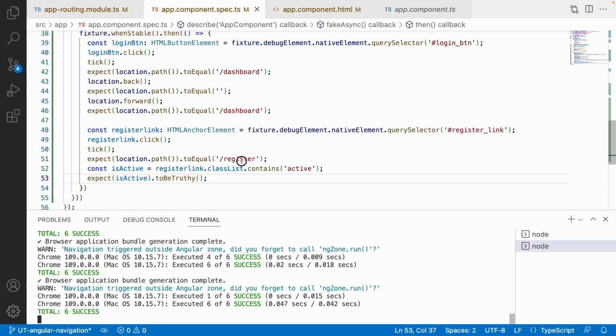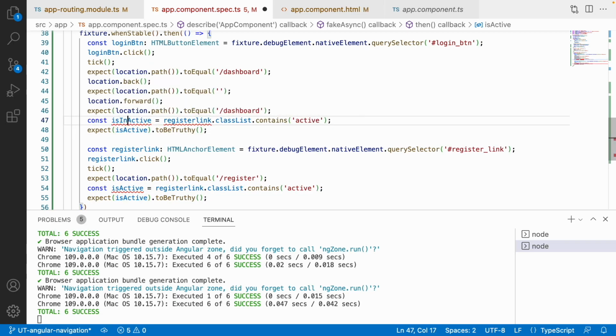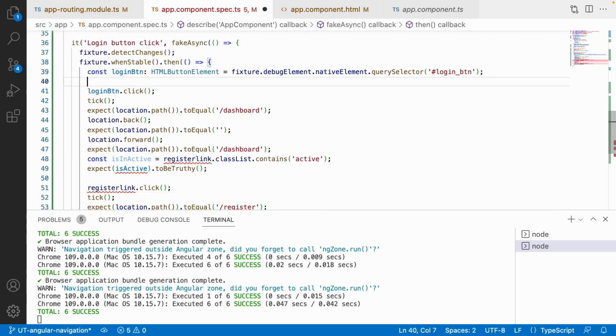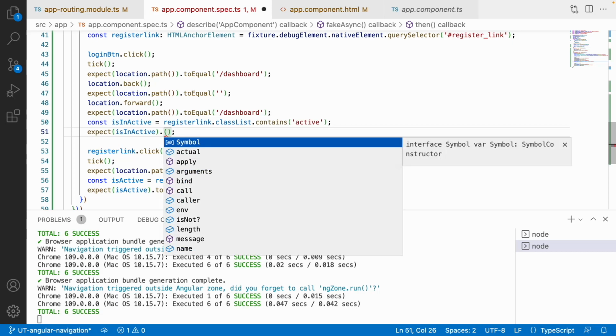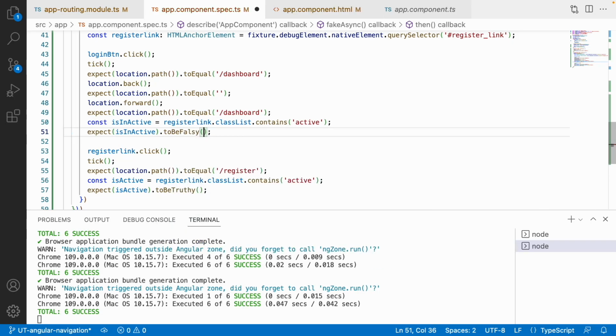That means whenever he is in the register page, this link should be in active color and that active class should be applied. And the same strategy we can even experiment whenever I'm in the dashboard, that is inactive. So when the user has this link, let me cut this and paste above so that all the elements will be at the top level. Now I'm using isInactive. When the user is inactive, then the class will not be contained in that list. So that is the reason we can use .toBeFalsy and save this. Now everything is passed. Whenever he is in the dashboard, the active class will not be applied. When the user is at the register page, then that active class is applied.